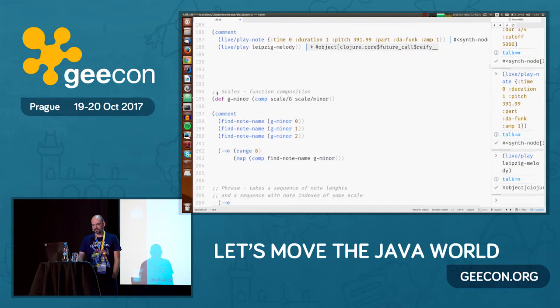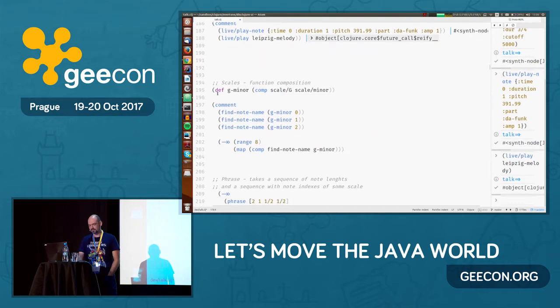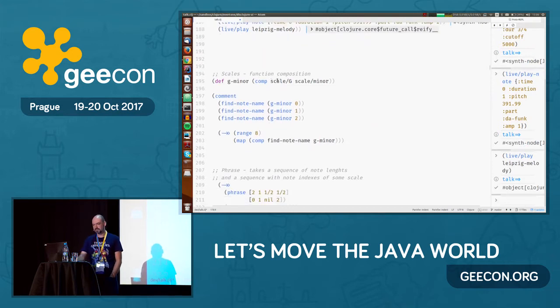So we have other abstractions in Leipzig. The first is the scale namespace, which is helpful to create a scale. We have different functions in this scale namespace, and this comp is just a function composition. So it will create another function that is a composition of those two functions.